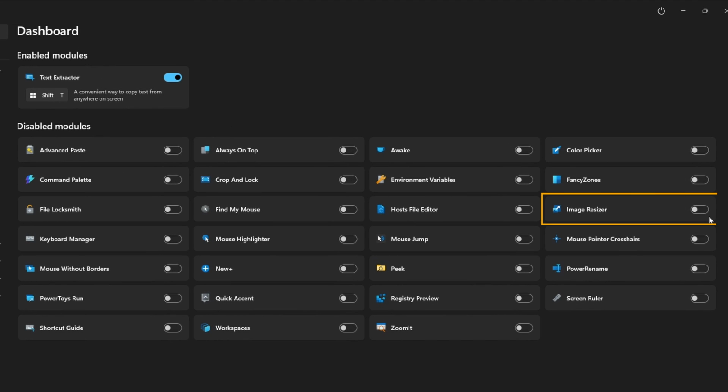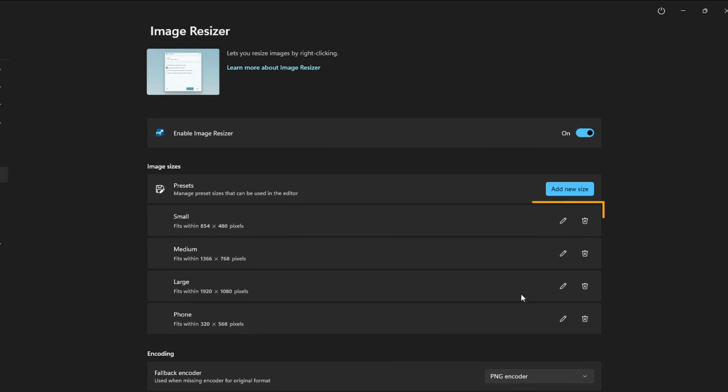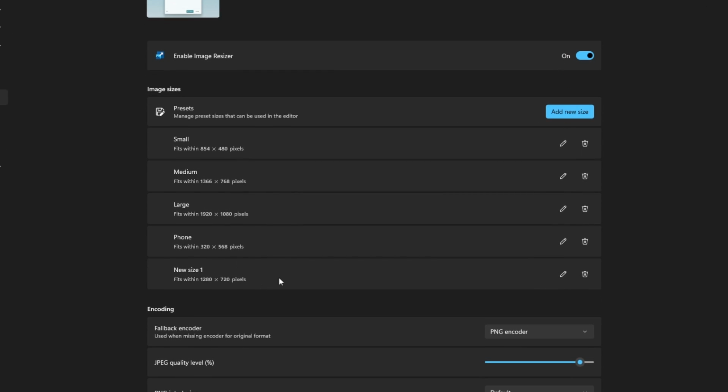Next, let's look at the Image Resizer module. Enable it, then click on it to open its settings. You'll see several size presets. To add a new one, click on Add New Size. Then click the Edit icon and enter a name.